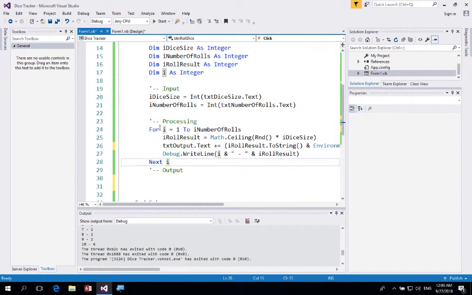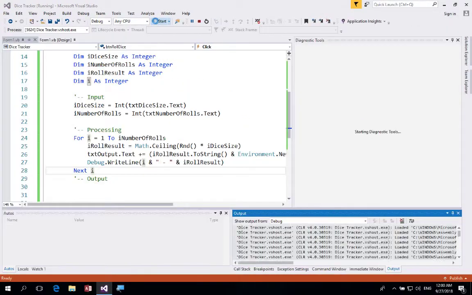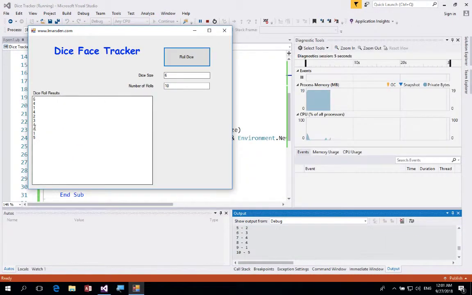So as this loops through from 1 through to the number of rolls, it'll roll a random number, display the random number, also put it out in the developer area as well. So let's hit start and stay with the 6 and 10. We can see 6 through to 5, the same as the output here.